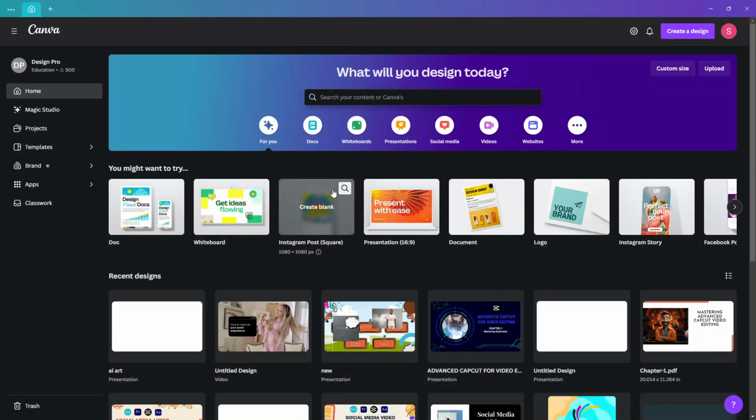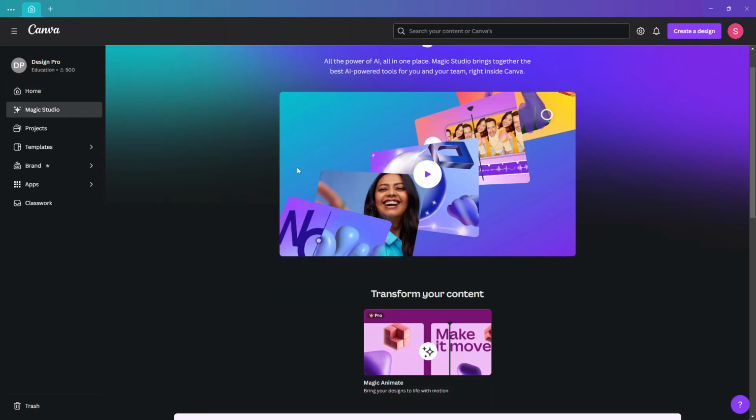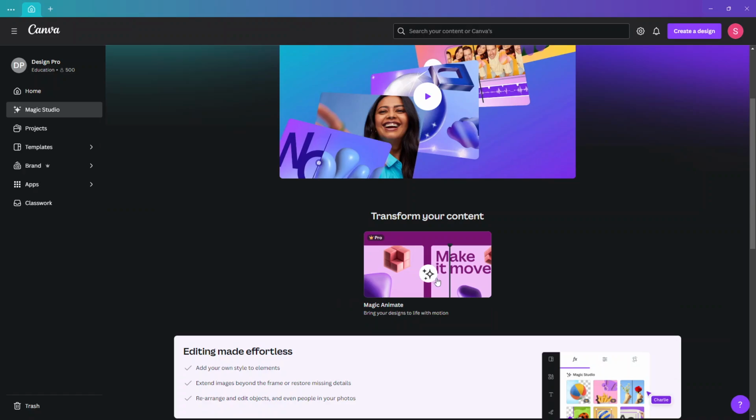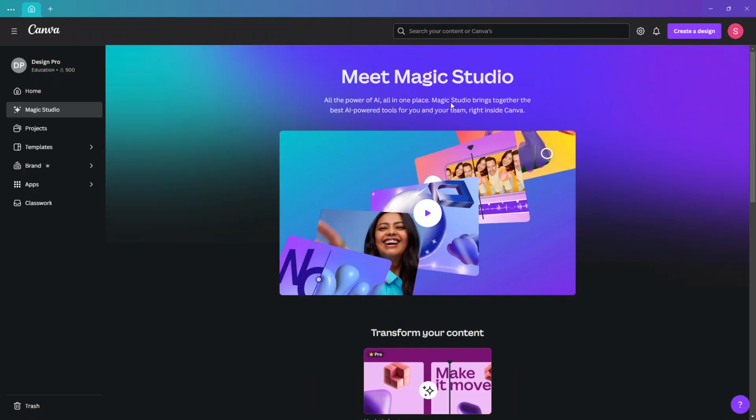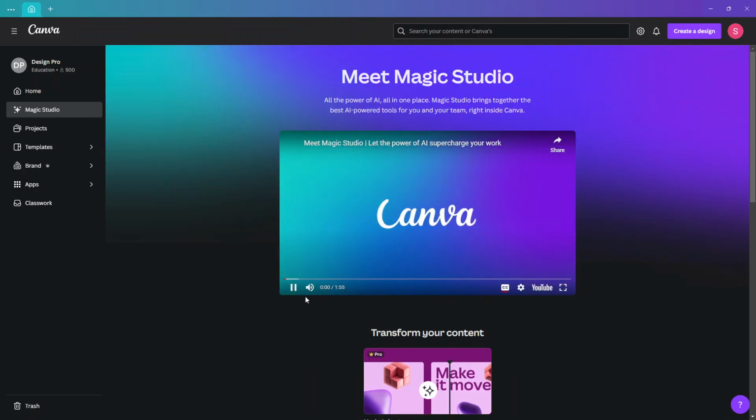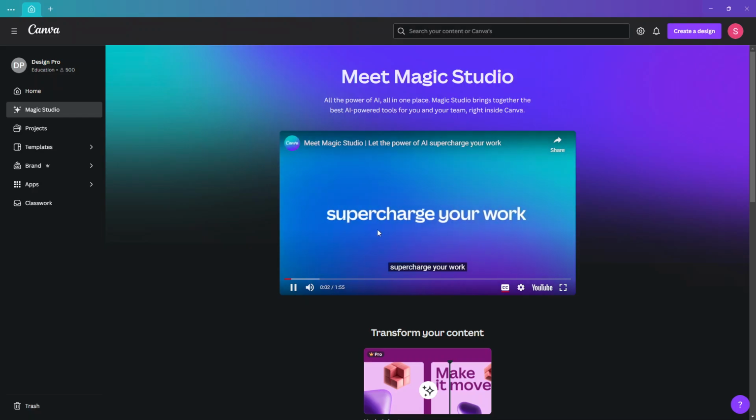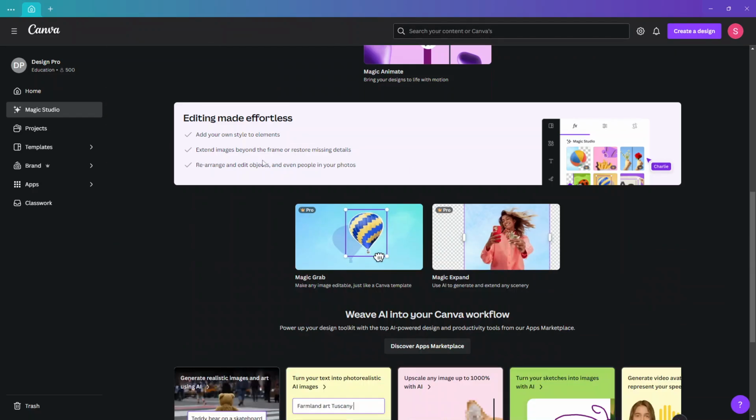As you can see, I have opened up Canva on my device. Now the first thing you need to know is where to find the AI tools. The first one which you will see is called the Magic Studio. Now you can see we have Magic Animate. These are also AI-powered, and you can also preview how this works. AI supercharger work. Well, we don't need to see it because I'm going to show you everything.